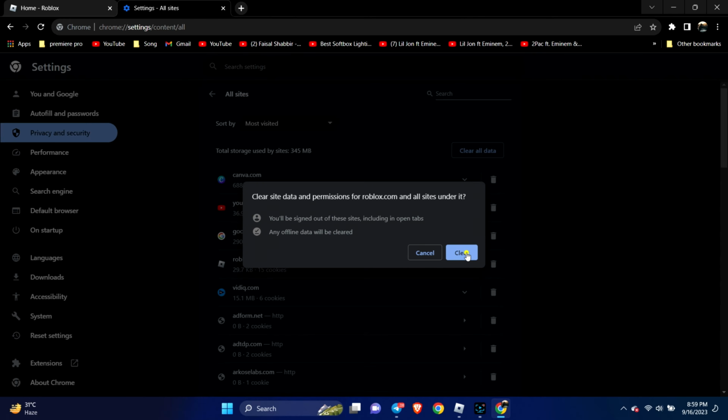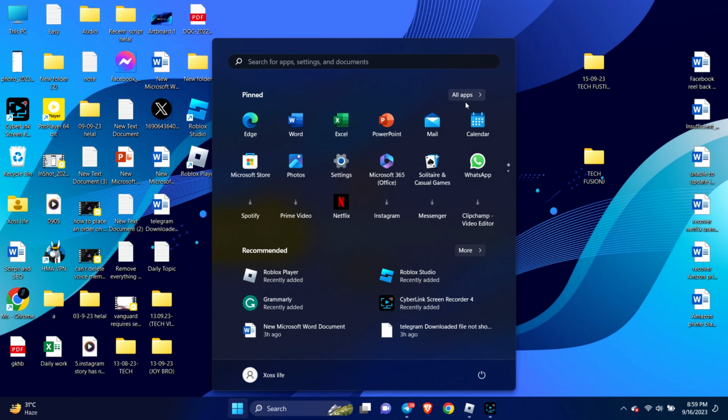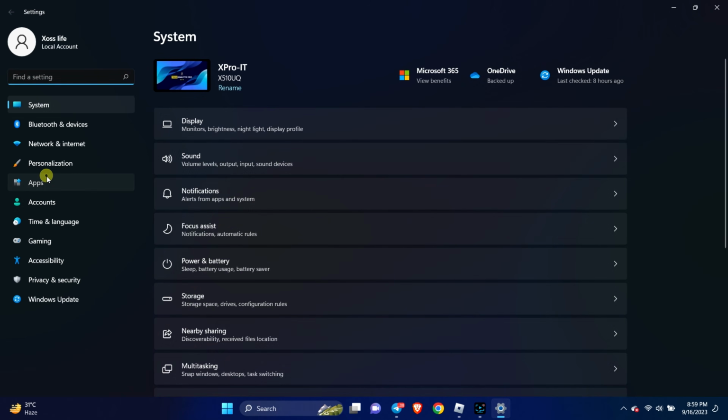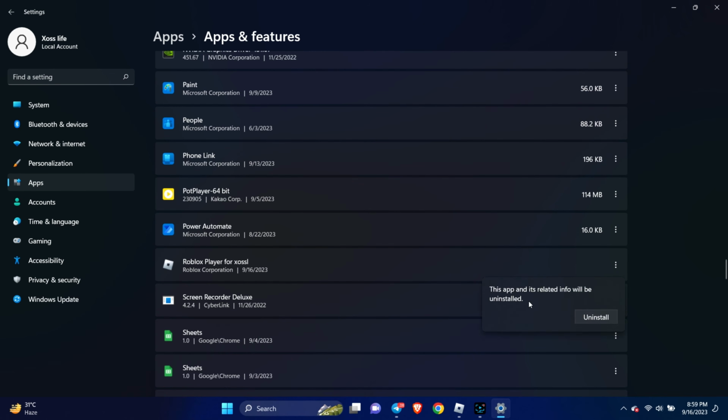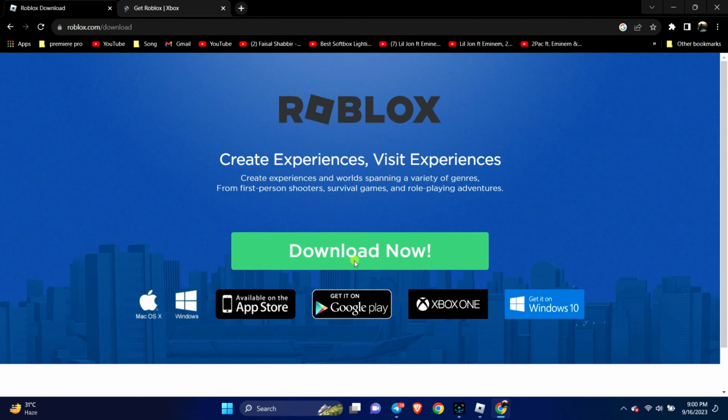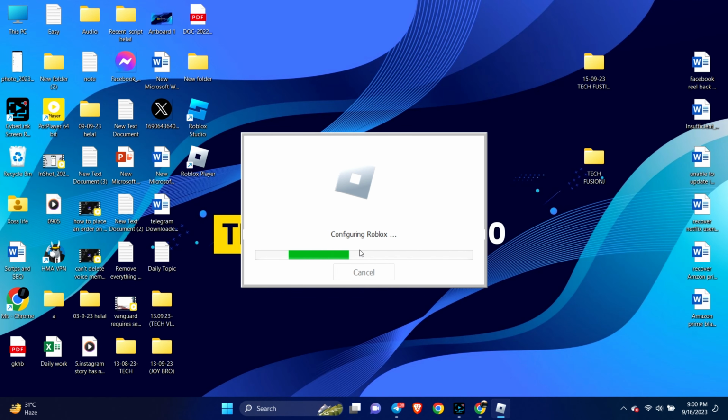After that, uninstall Roblox. Open Settings, click on Apps, click Installed apps, find Roblox, and uninstall the app. Now open your browser, and download and install Roblox from the official website.